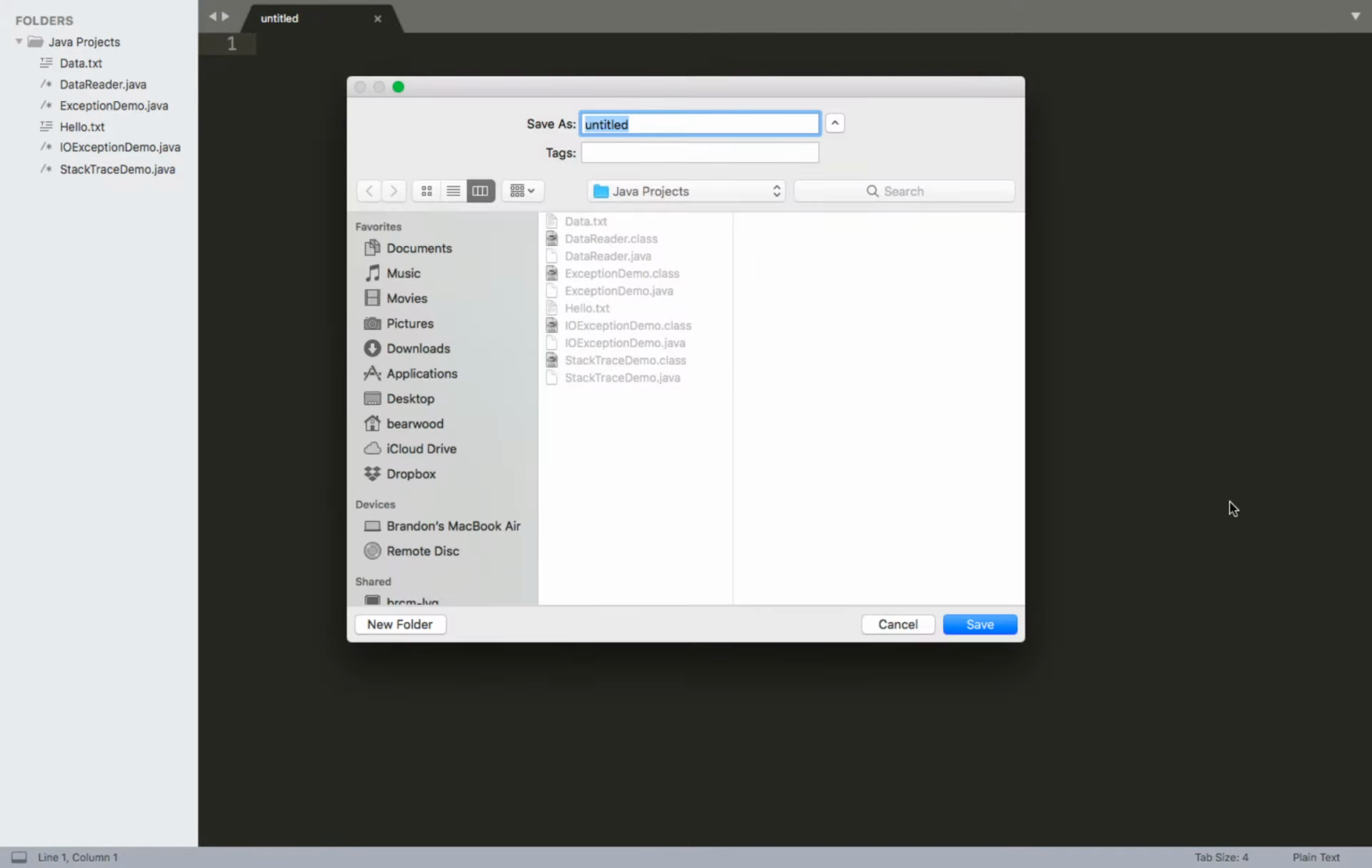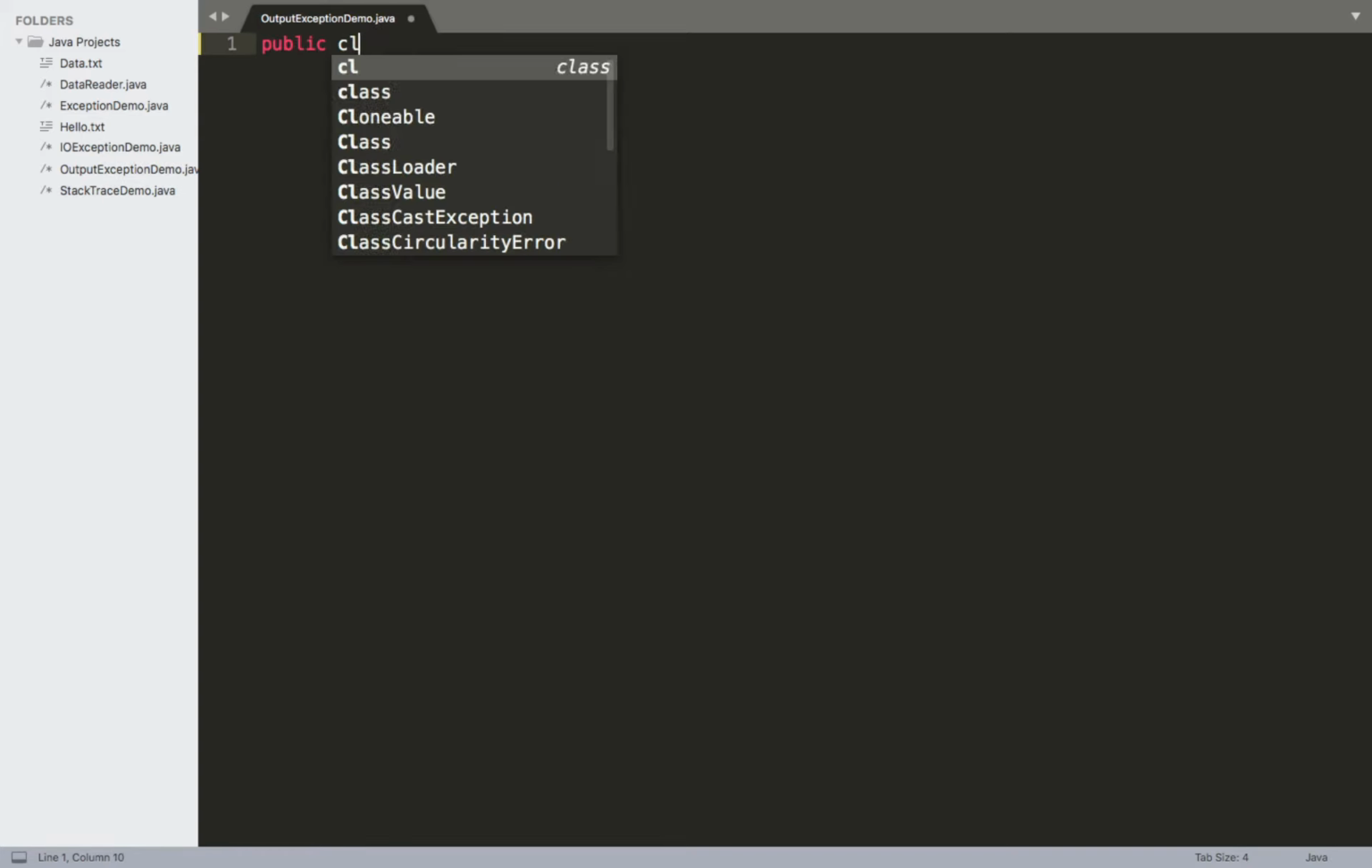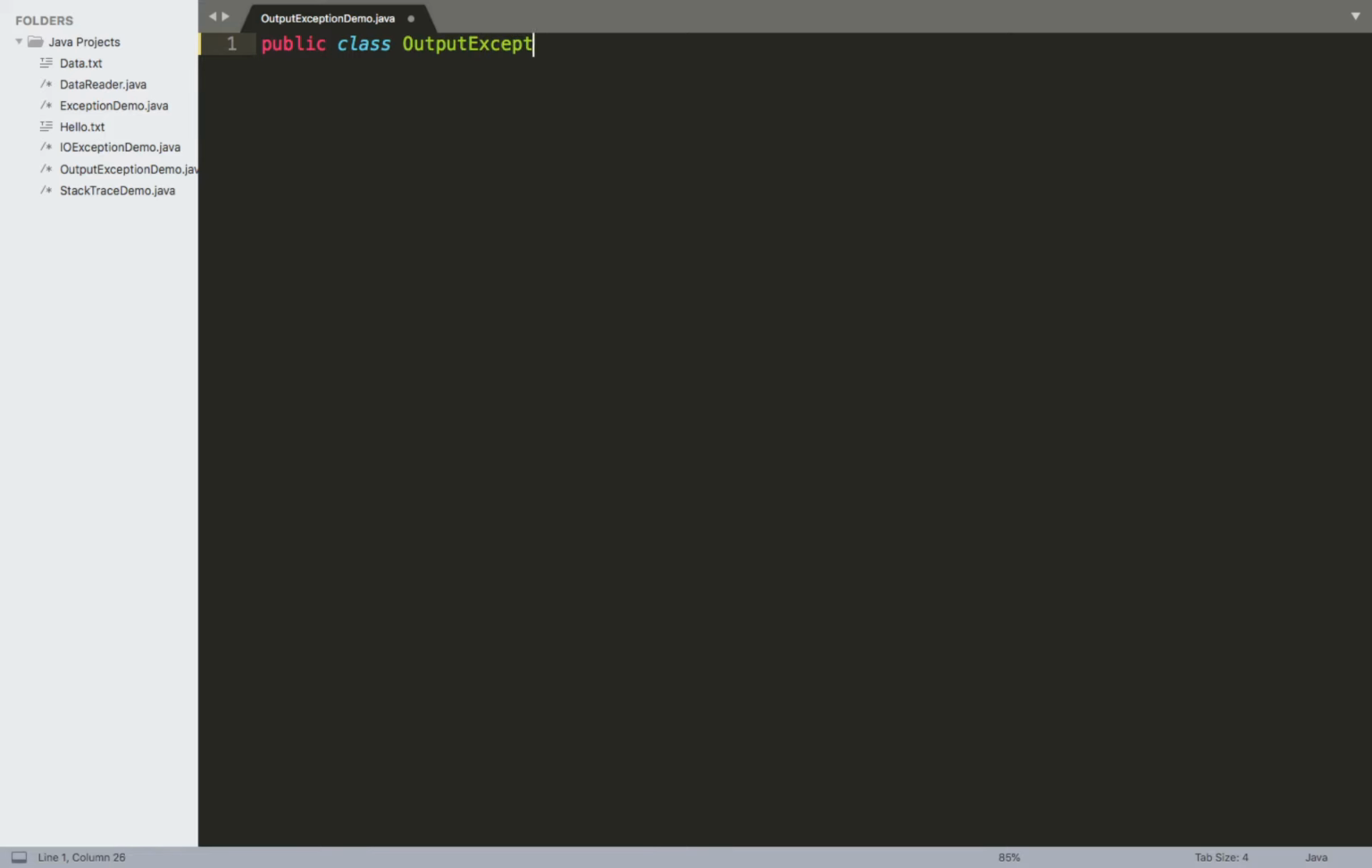And the way that I'm going to approach this, I want to take a look at dealing with output to a file. So whenever we're using, say, the PrintWriter class, for example, we're going to make a project called OutputExceptionDemo. So we're going to do public class OutputExceptionDemo. And for this one, what I'm going to need is all of the classes from the IO package, as well as the Scanner class from our util package.